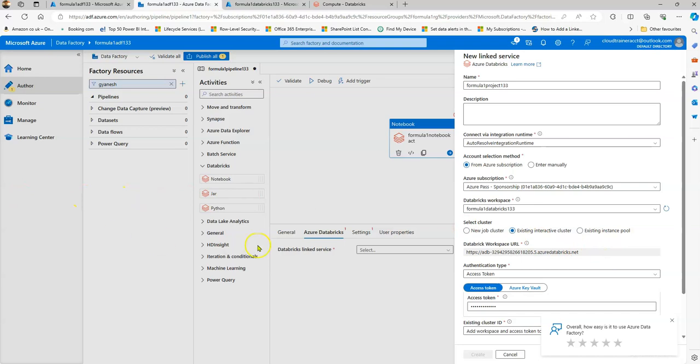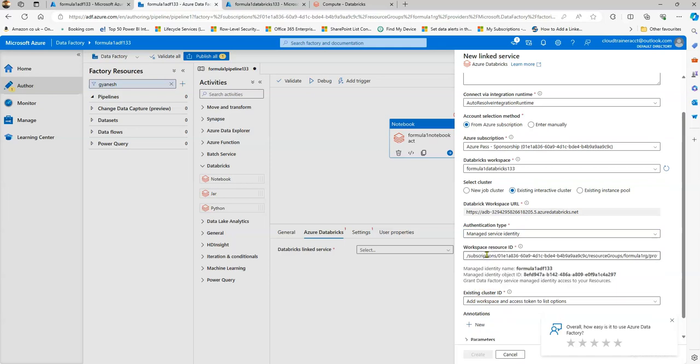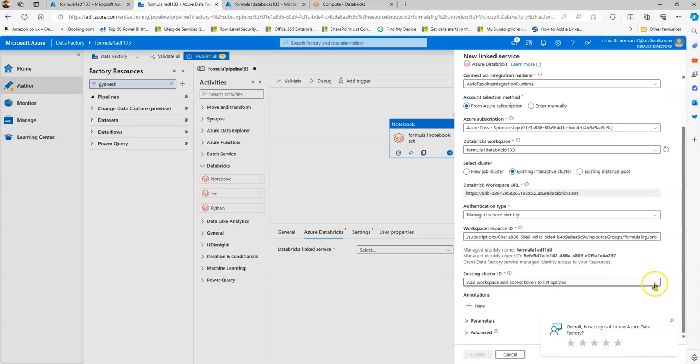Then when you proceed further, here you have an option for your managed service identities. Managed service identities. And then you need to check for your cluster name, right? You need to add the cluster name if you want to get connected with your cluster. So we need to add a workspace first of all, right? And an access token to list options as well. So here we can fill domain and token to auto populate existing cluster or fill existing interactive cluster ID directly.